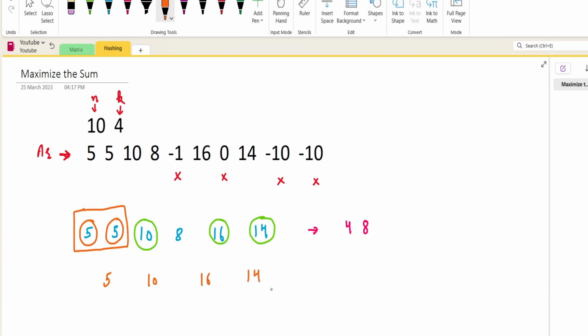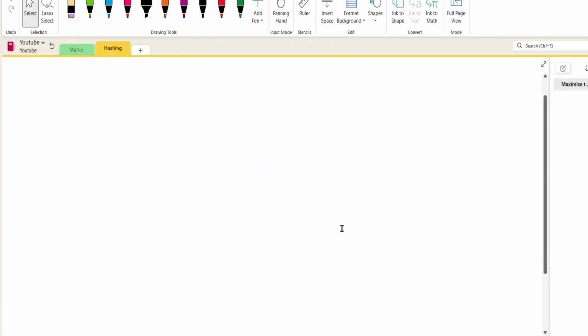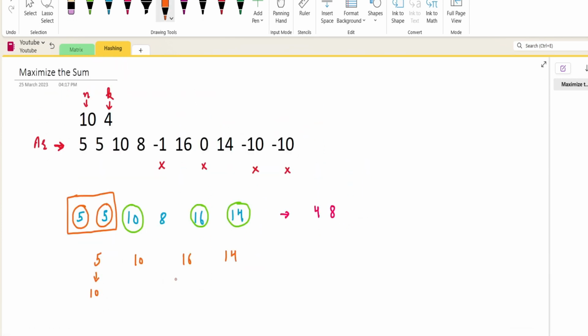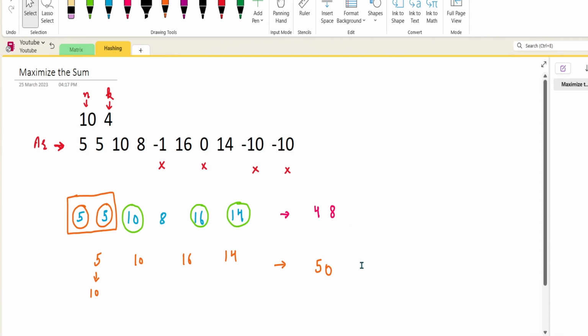We have four distinct numbers, but their total sum this time will be, this 5 and 5 will give you 10, because there are two 5s. So now your total sum becomes what? 16 plus 14 is 30, plus 10 is 40, plus 10 is 50. So this is giving you 50 as your total sum. Okay, so now you can see this answer is greater than this one. I hope you guys are able to understand this.